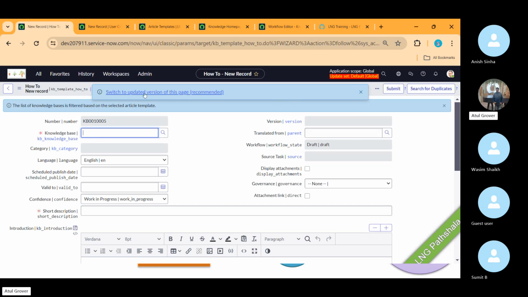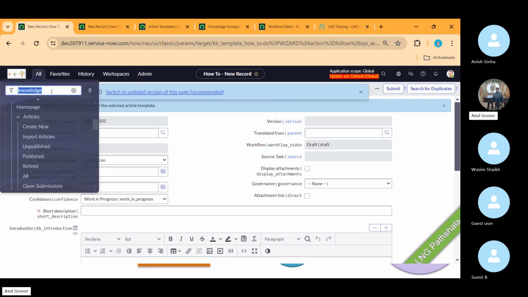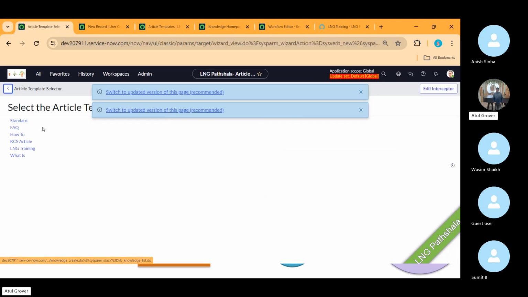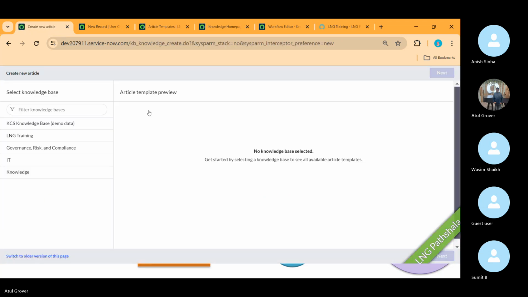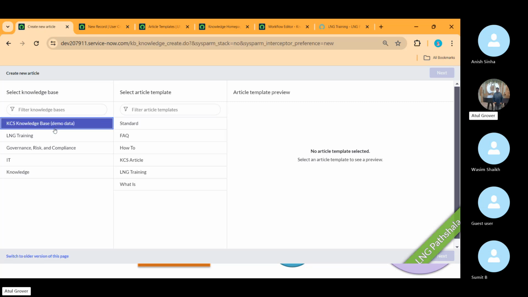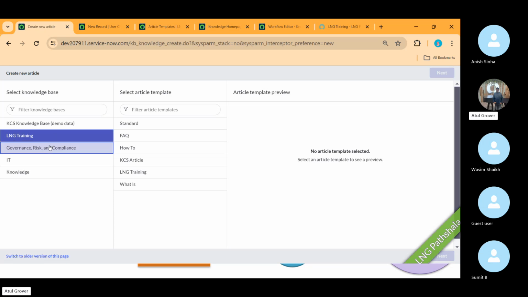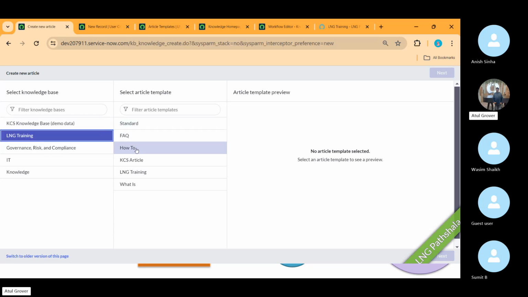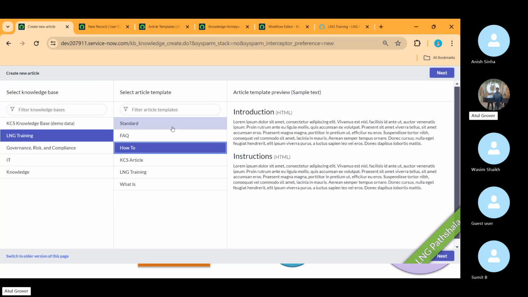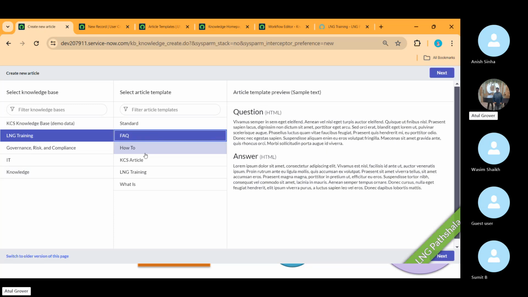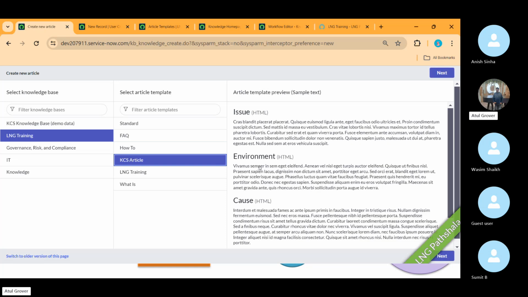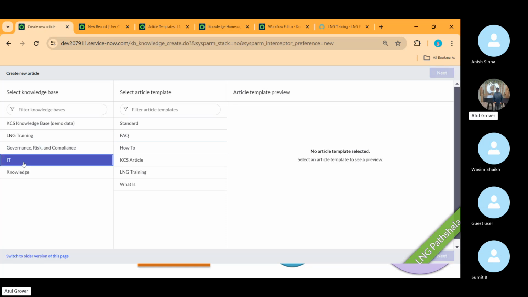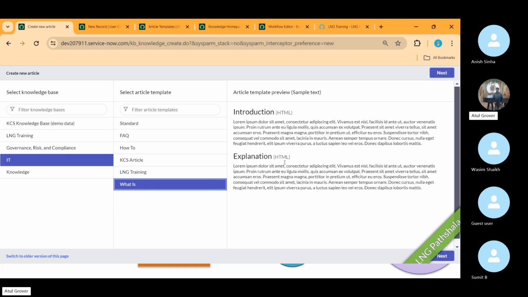It's saying switch to the updated version of this page. Let me show you what it's saying basically. Create new. This is called classical view. I want to create this like this. Knowledge base LNG. In this, I want to create one article. How to. It has these two fields. Okay, FAQ, two fields. KCS article. Then I want to create in the IT. Okay, IT. What are these two fields?